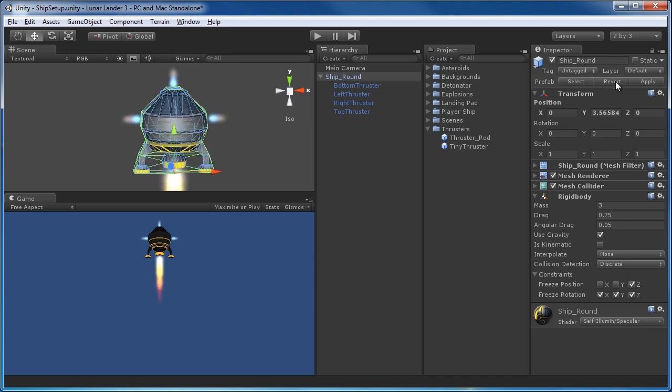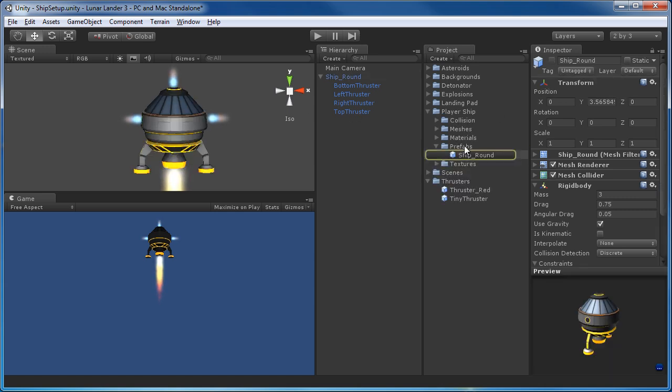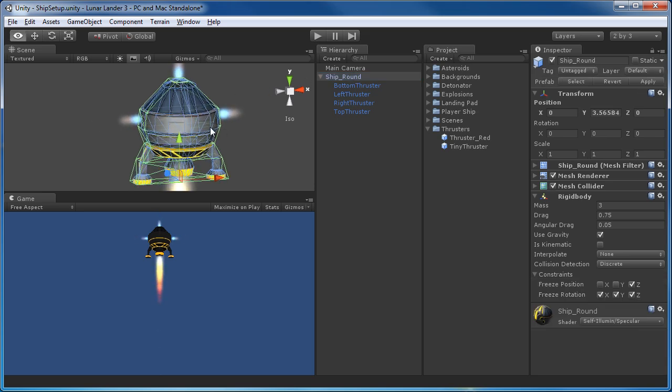There's also a revert button if you want to go back to what the actual prefab is in case you've broken it and want to get back to that, or select will bring you directly to it in the project folder. Okay, so we have all our particles set up.